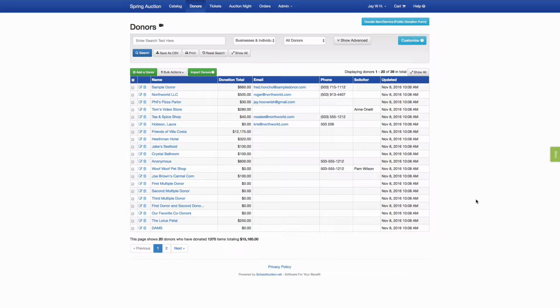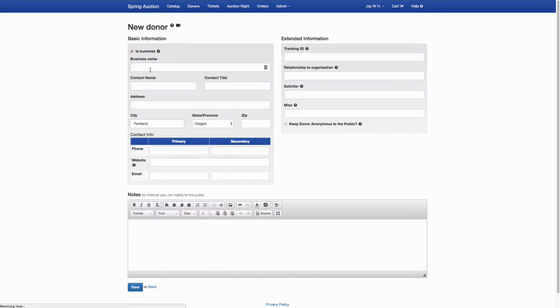All items must have donors, so creating donor records is the first step to adding items to your catalog. Even if the bulk of your donor records are imported or migrated, you will inevitably need to manually create records for at least a few new donors.